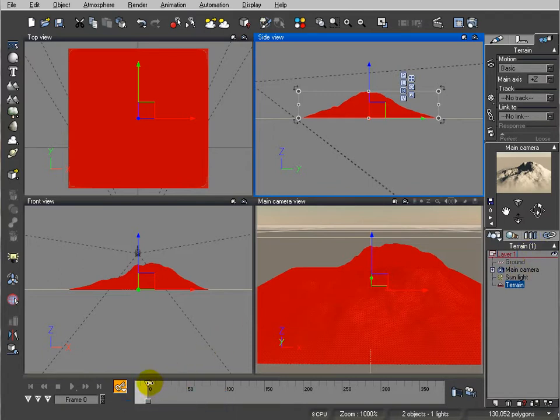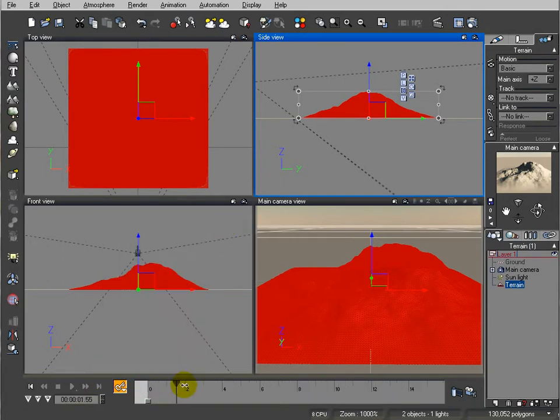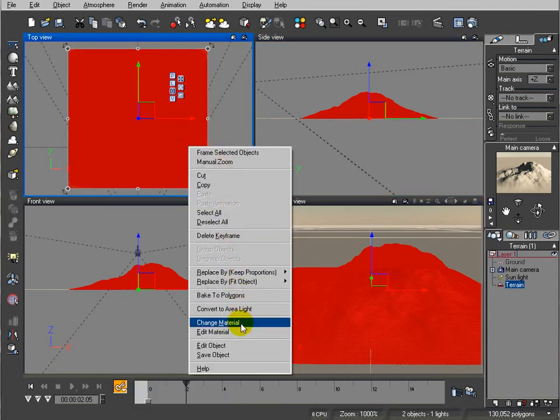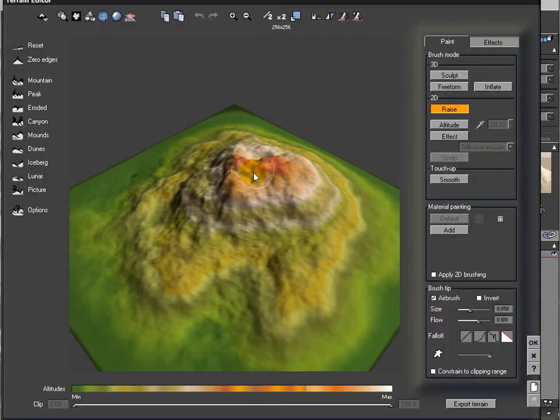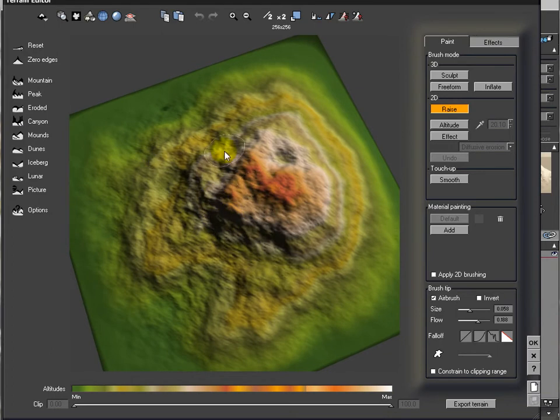Next, I want to switch the time to seconds, so I'll move to 2 seconds at this point. If you notice, keyframing is enabled at this point. Next, I'm going to edit the object. Right now I'm actually editing the terrain.